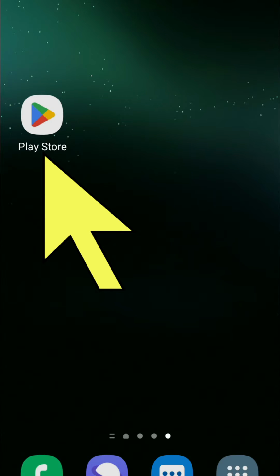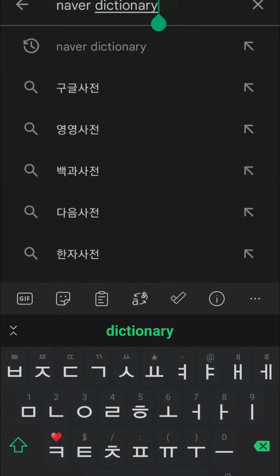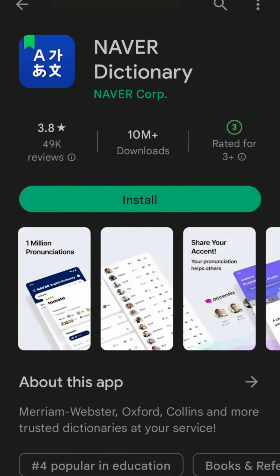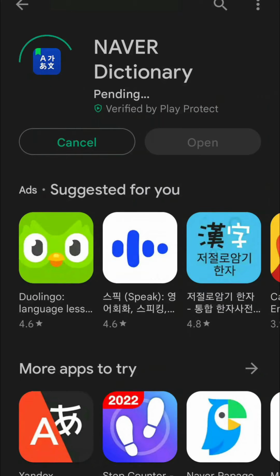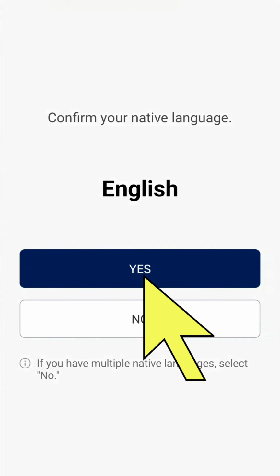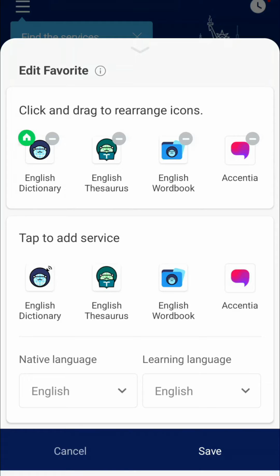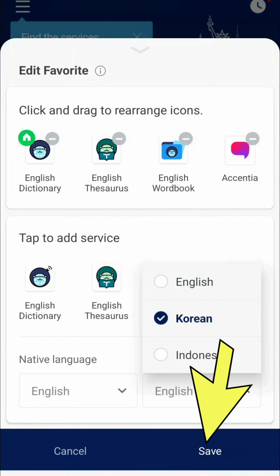Go to the Play Store and search Naver Dictionary. Install, open it, and confirm your native language, English, yes. You have to set up your language first. I'll put native language as English and learning language as Korean and save.